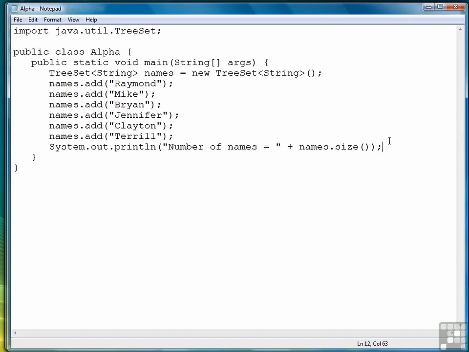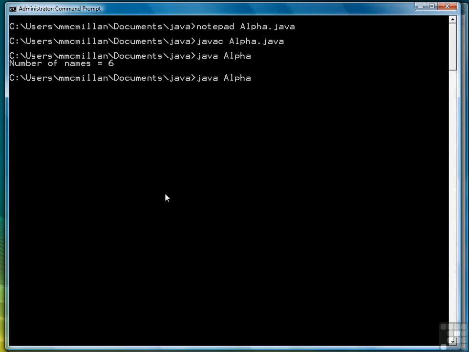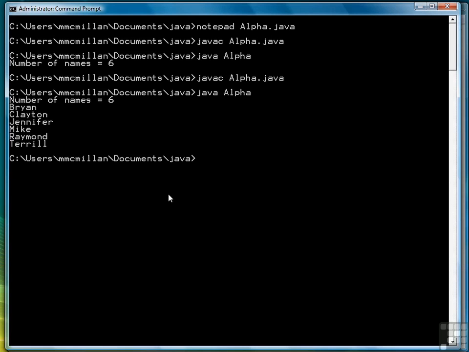Now let's see how the names are stored. So we'll write a for each loop, just like we did in the last lesson. And we'll print them one to a line. Let's compile and run that. And notice that the names are in alphabetical order, even though we entered them in a fairly random way.